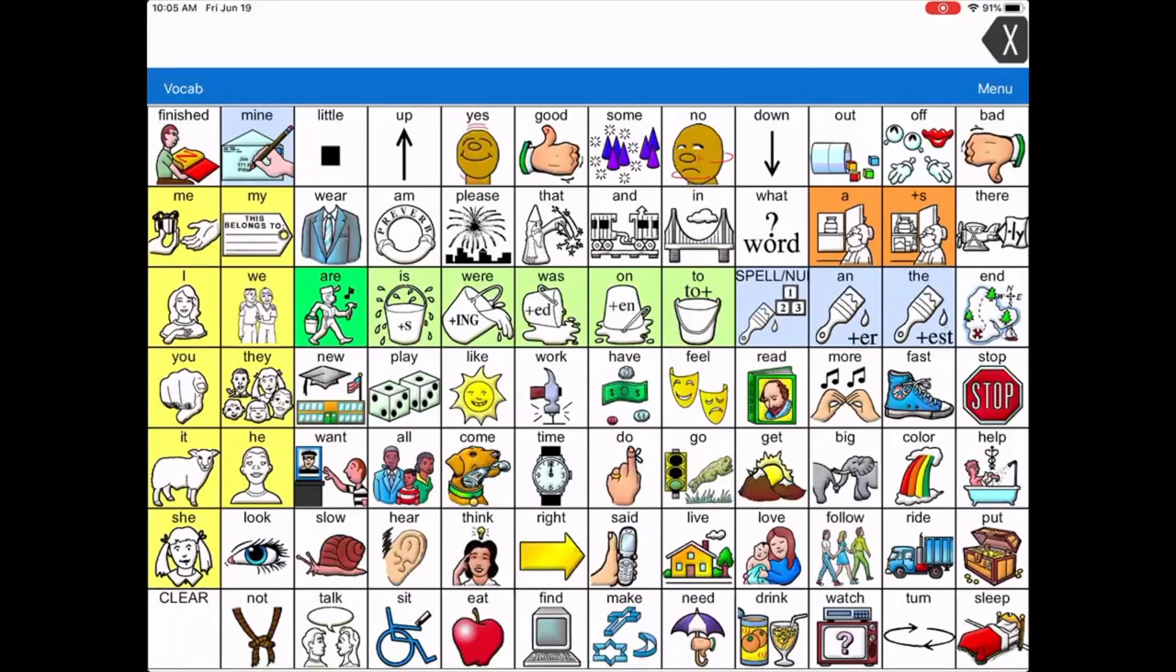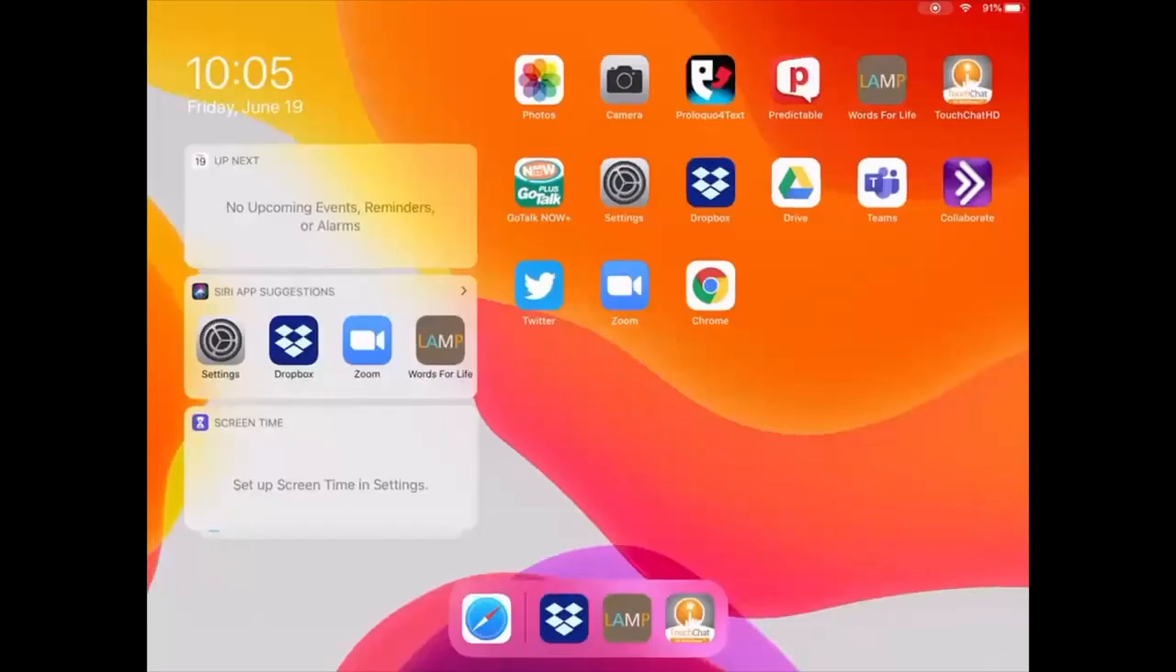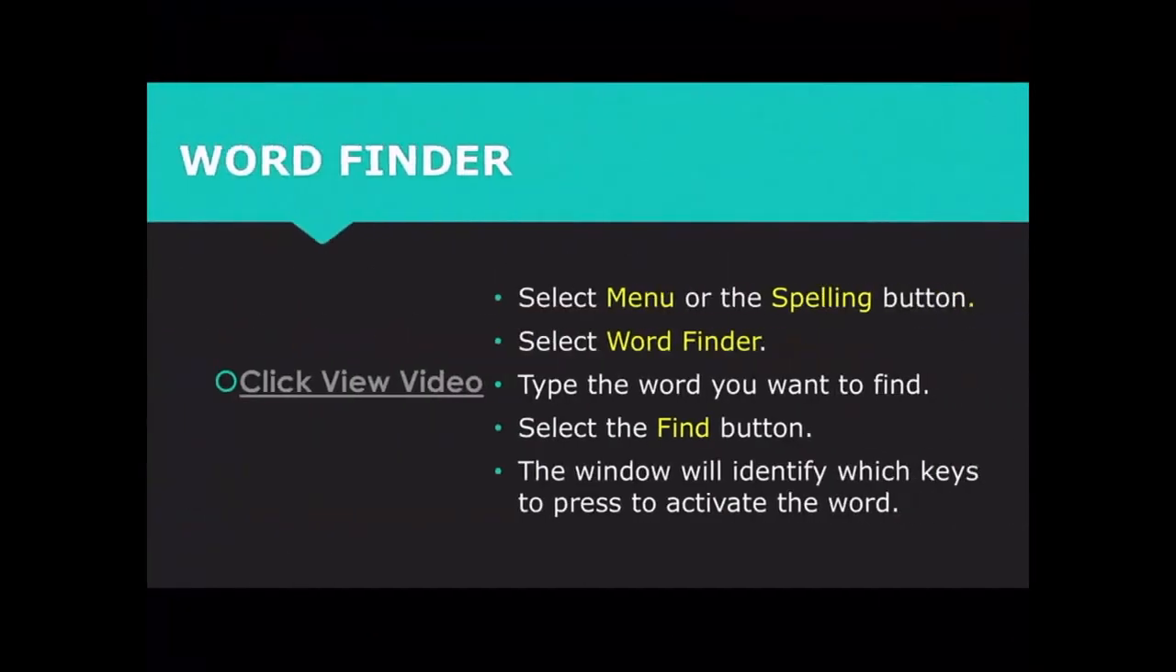Now, one of the features that the application has, and let's go back to my PowerPoint, I want to show you that, is the word finder. In the menu, you select menu, then the spelling button, and then select word finder. A screen will pop up and ask you what word you want to find. Then you can type in the word and select find, and it'll help you identify which keys to activate.